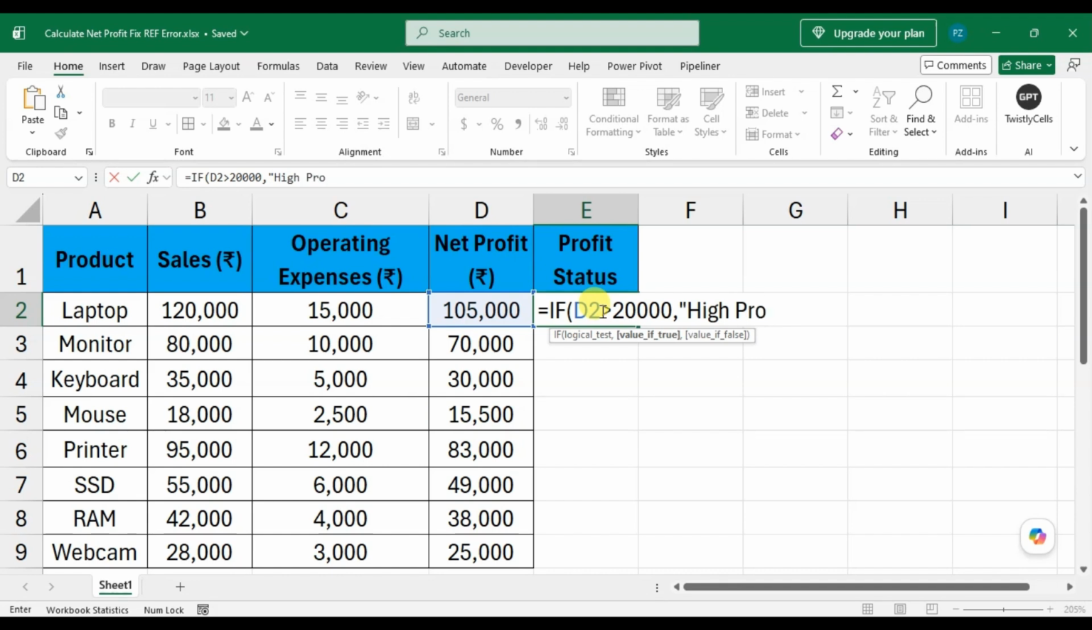profit, then double quote, comma, double quote, normal profit. Okay, then double quote, bracket closed. So in this function, you can see if D2 means net profit is greater than 20,000, then profit status will be high profit. Otherwise, the normal profit.